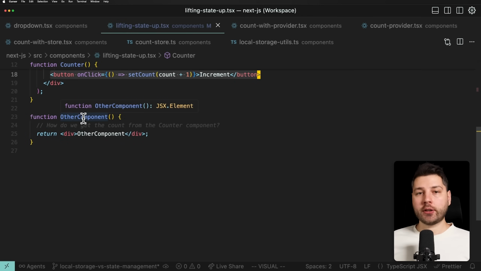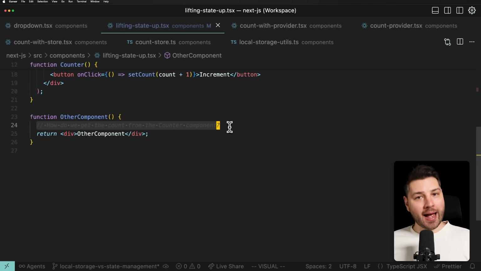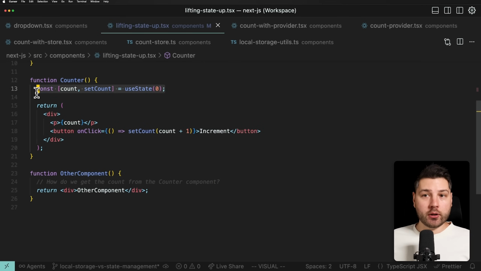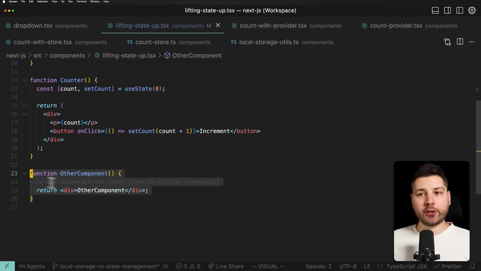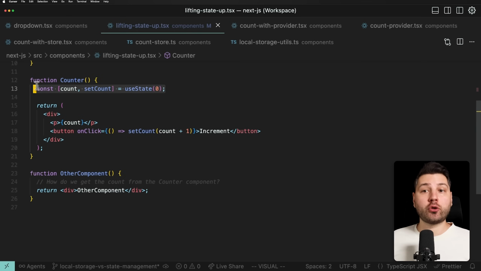The other component doesn't have any state, but as you can see here in the comment, it would like to access the state from the counter. It would also like to know about the count and maybe show the count or do something to it. Now, because this state here is local, it's only local to this counter component, there is no way for the other component to directly access the state here. What we have to do, if we want both components to have the state, is restructure, reshuffle some things around to make sure that we provide the count to both components.